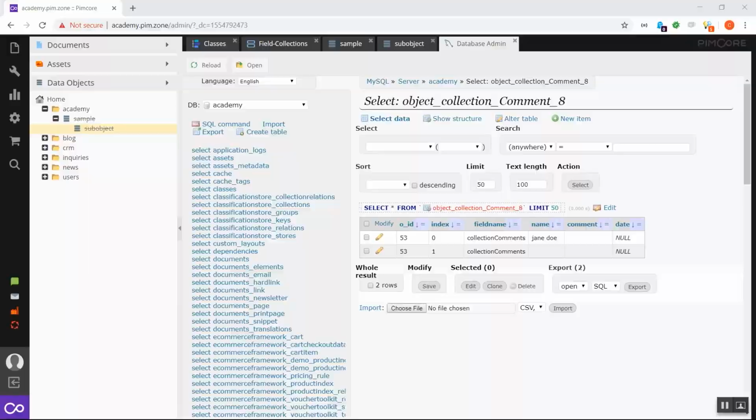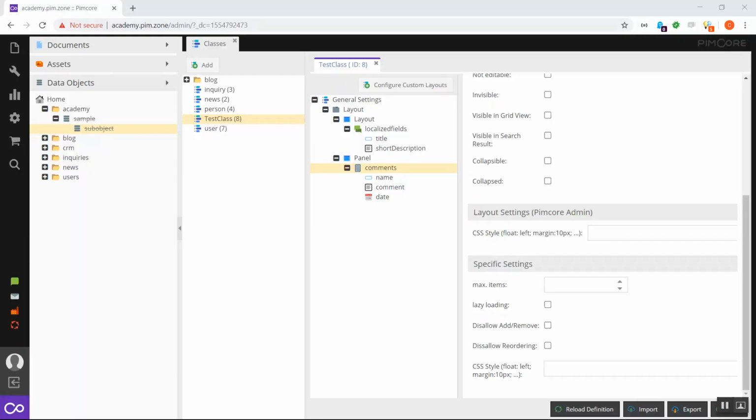The second option to repeat a set of attributes within one data object are the so-called field collections. In terms of the user interface, field collections look pretty similar, but in terms of concept, field collections are much more powerful than the block data type. Let's switch back to our class definition and see how field collections are defined.